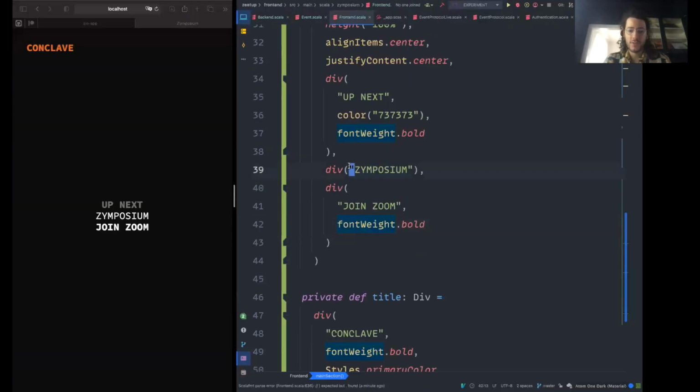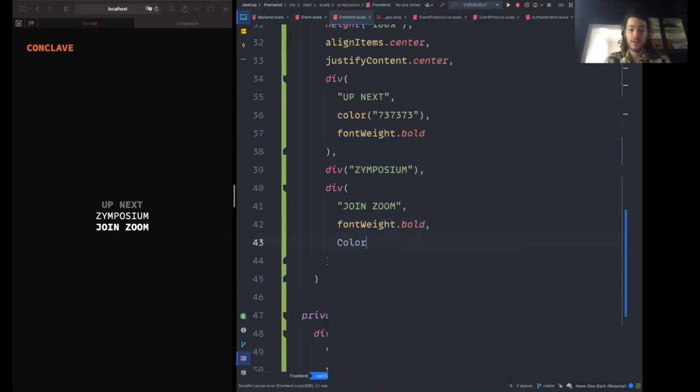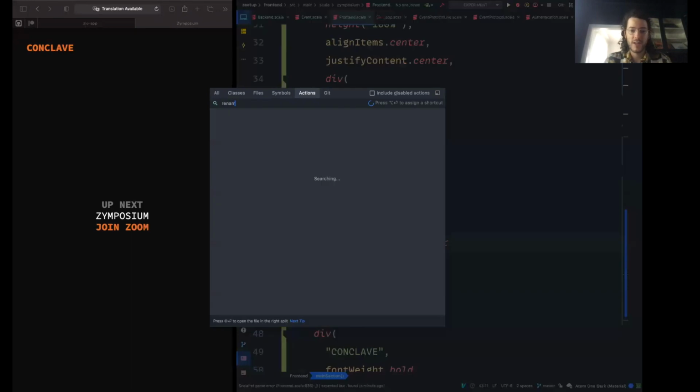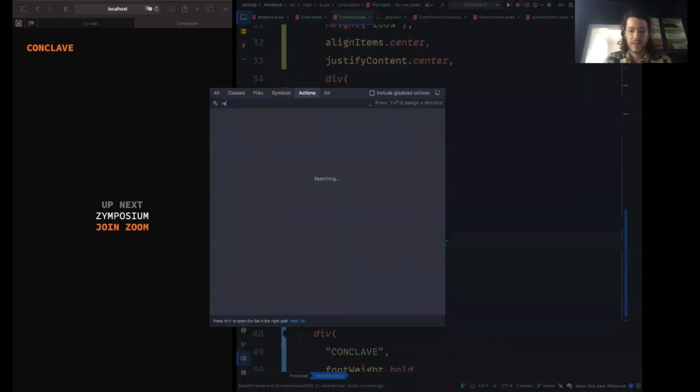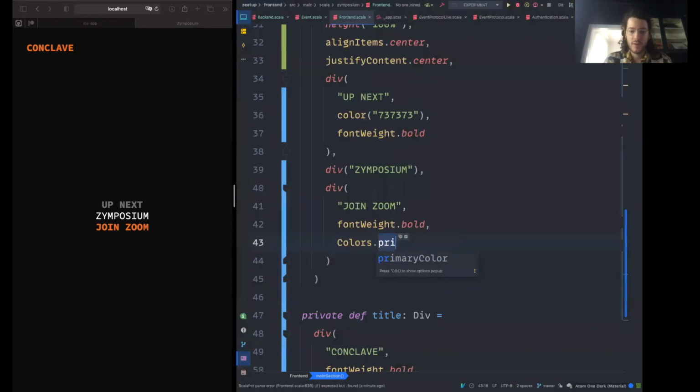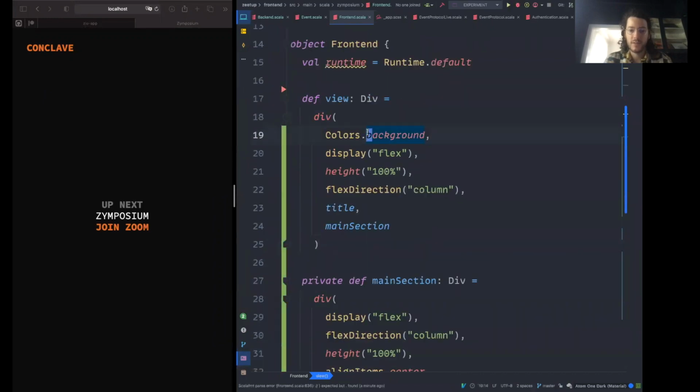I believe this is the same. We've already done this. Color, style, dots, primary color. Maybe they should have a colors section instead. Maybe I should just rename this to be colors. Hopefully that's happy. And then I can just rename this to be primary. Lovely. And then this can just be background. It already is. Great.